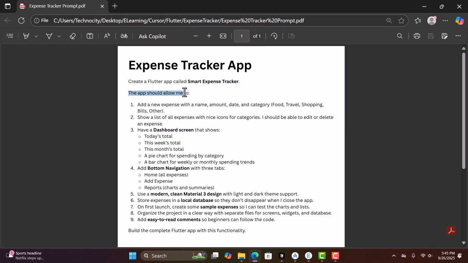And then we are providing the functionalities of the application, that the app should allow me to add a new expense with a name, amount, date and category. And there we are providing some sample categories. After that we are saying show a list of all expenses with nice icons for categories, and I should be able to edit or delete an expense. And then we have our dashboard screen where we are going to display today's total of expenses, the week's total, the month's total, and also a pie chart which will display the expense of each category, and a bar chart which will be displayed for weekly or monthly spending.